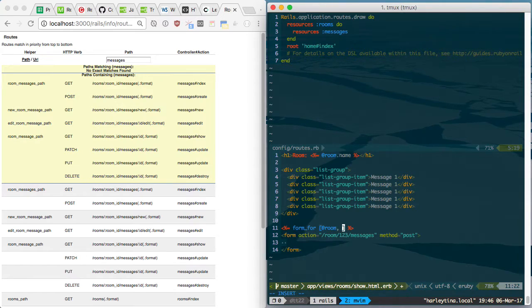You can use message.new, or you can use this one, room messages path post. It's the same, but it's a bit longer, form for room object, URL is room messages path room. This is a lot longer, right? That's why Rails makes it faster for you to just write this. So this is f. This line is the same as this line. Clear?